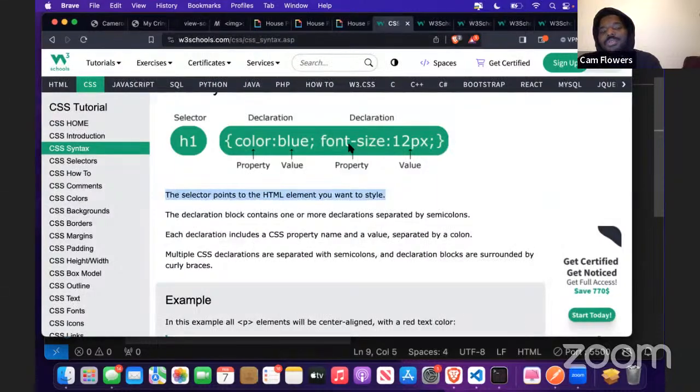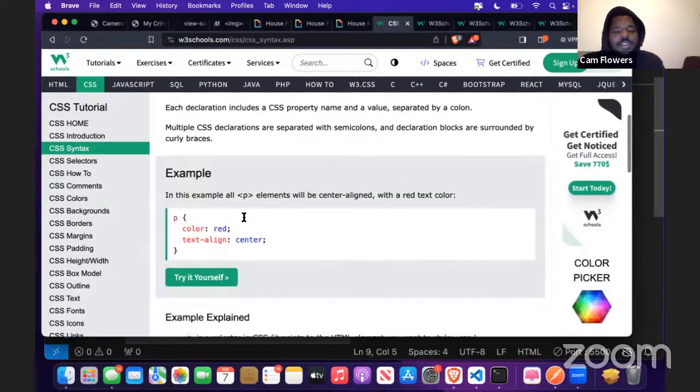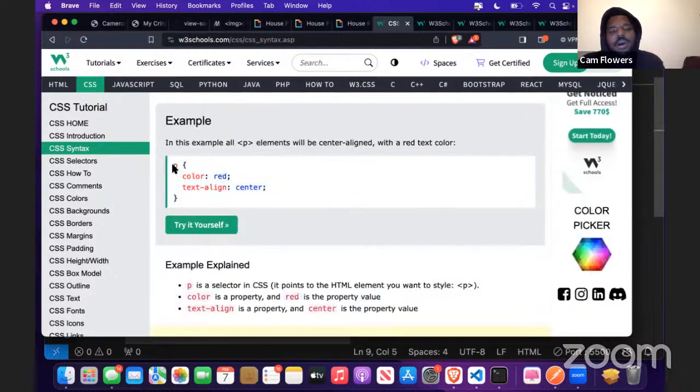CSS does separate those rules with semicolons, excuse me. But property values are like key value pairs, and they use colons in between to define them. So here's another example of CSS, right? A paragraph. So this is the selector. Everything before the curly brace is the selector. So this is selecting paragraph elements and giving them a red color and aligning the text in the center.